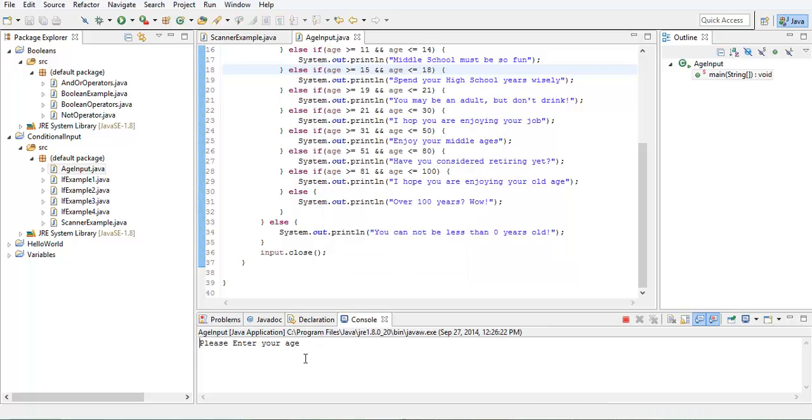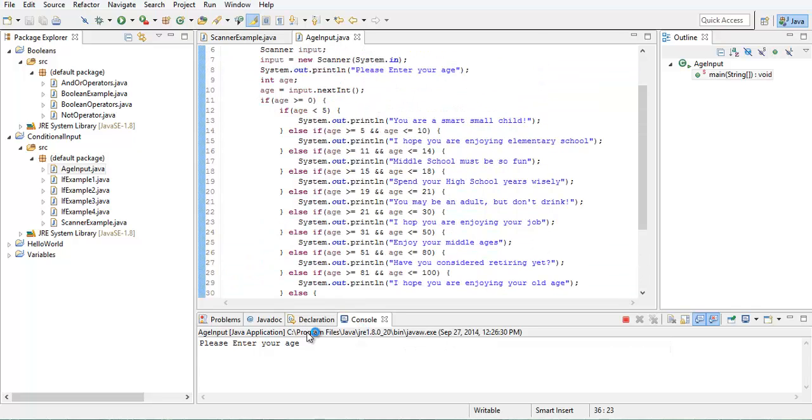So let's put in -8. You cannot be less than 0 years old. All right, let's try another one. Let's try 4. You're a smart small child. Let's try 5. I hope you're enjoying elementary school. Let's try 8. Same thing. Let's do middle school. So let's put 13. Middle school. 15. Let's put in my age. 15. I'm gonna turn 16 in December. Same thing.